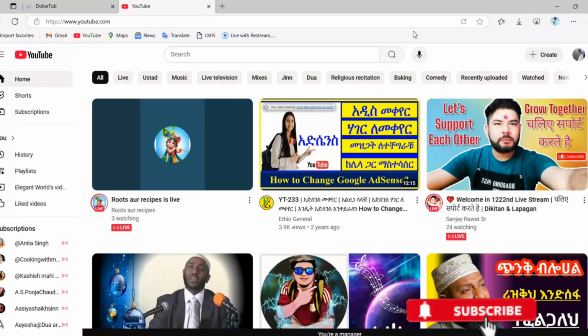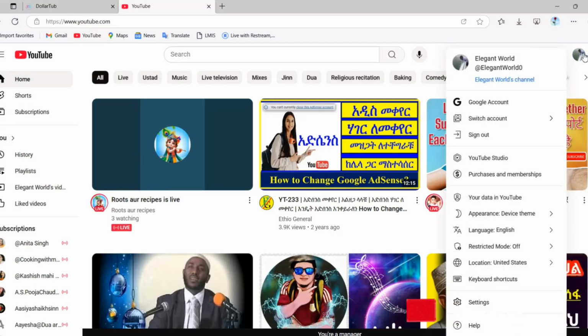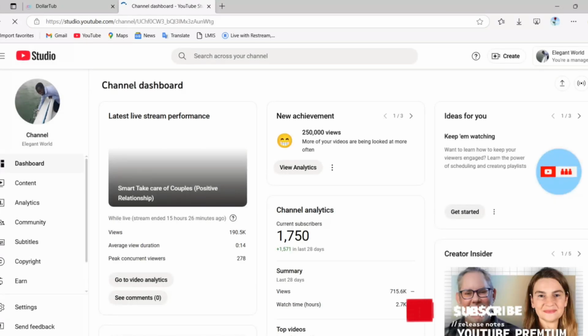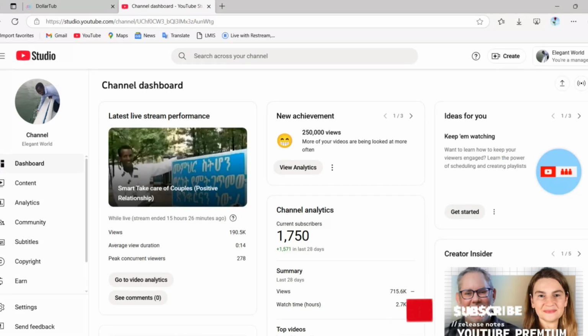Please go to the top right corner of your screen. If you are using a personal computer, just click on your profile picture in the top right corner and select YouTube Studio. Or you can directly go to YouTube Studio by searching YT Studio in your browser.